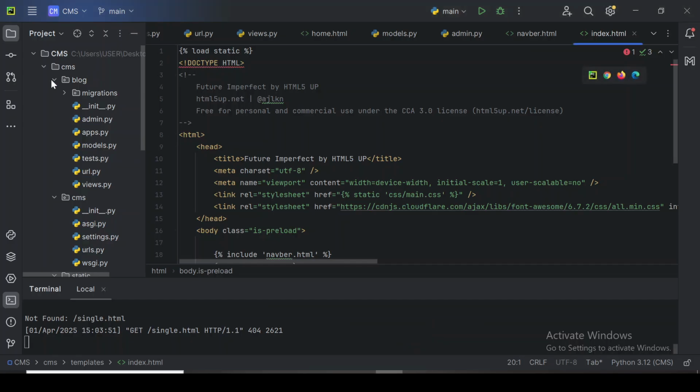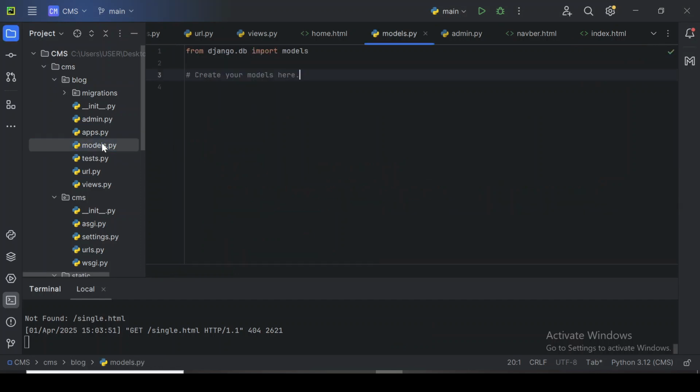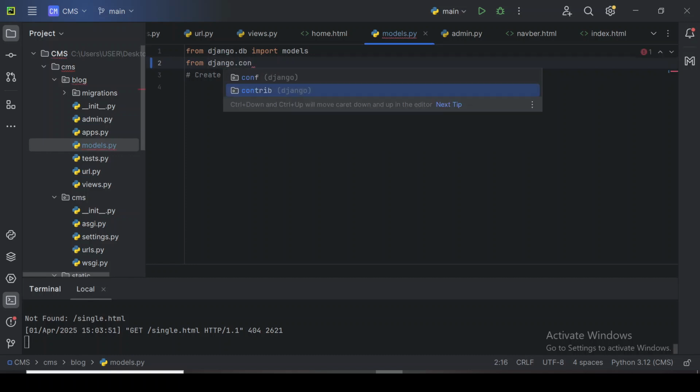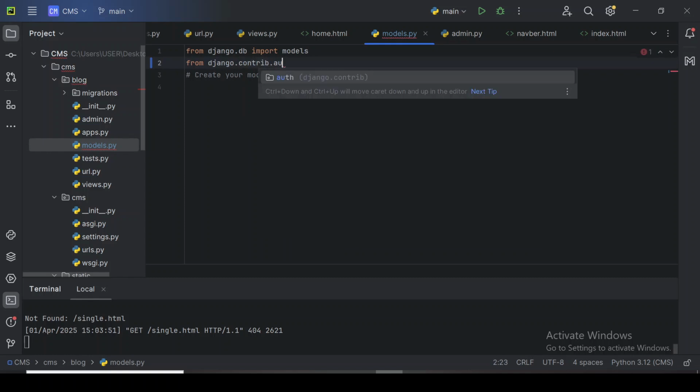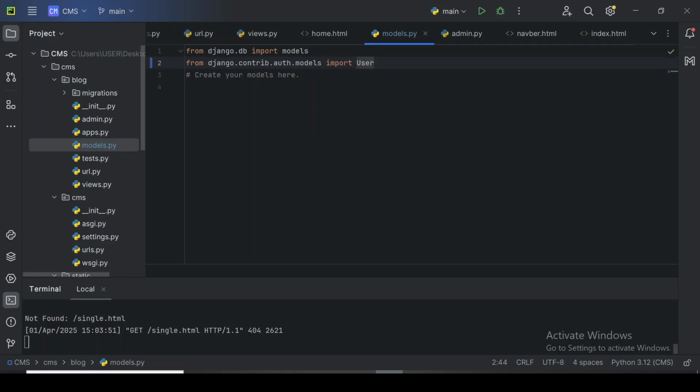First of all, we need to come to our blog, and in our blog we can find our models. In our models, the first thing we need to do is from django.contrib.models import user, because we're going to be having varieties of users. We're going to be having users in our database, and our model, what's a model? A model is a single source of information about your data. That's what a model is.